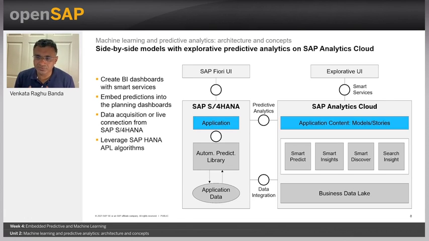But in the context of this, what we are talking about is that you can use the business data lake and pull the data from different sources, but at the same time, you leverage a CDS view, a whitelisted CDS view, a functionality from S4HANA, using a live connection or a data acquisition. You pull the data and create a data model here on SAP Analytics Cloud, and then leveraging either your smart insights, smart discovery, search insights, or the smart predict services, you build your predictions, and these are built into your user dashboards. That is what is happening here.